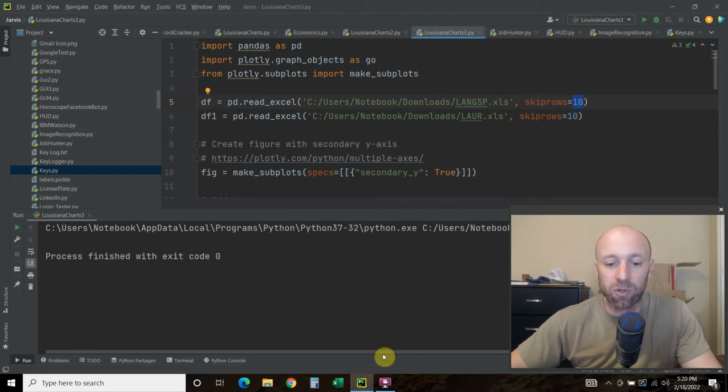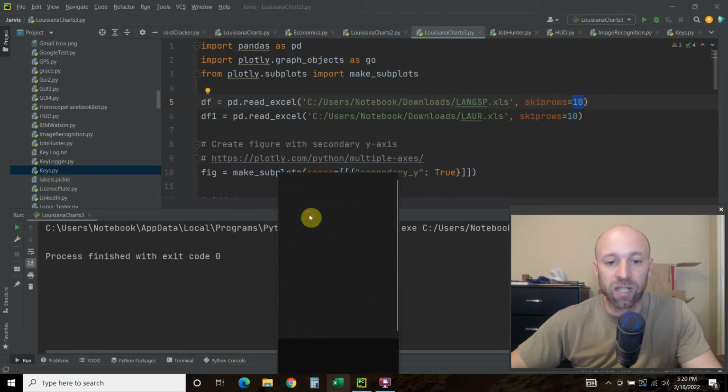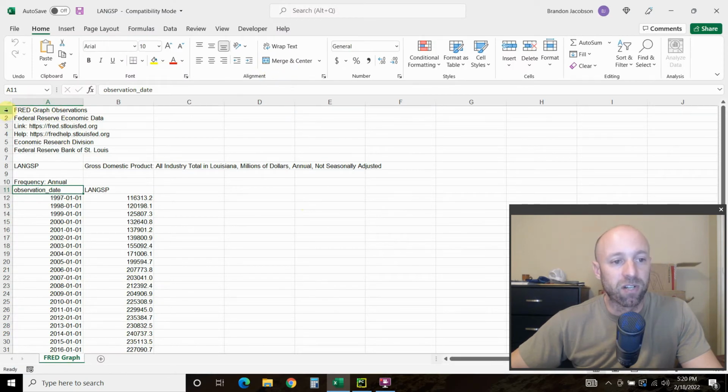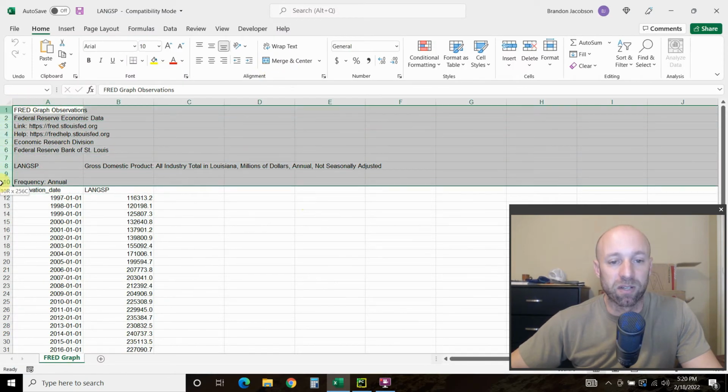Next, we set skiprows equals 10. I shouldn't have closed that. But this St. Louis Federal Reserve graph basically has 10 rows of data I don't want to read into my data frame, so it starts on the 11th row.